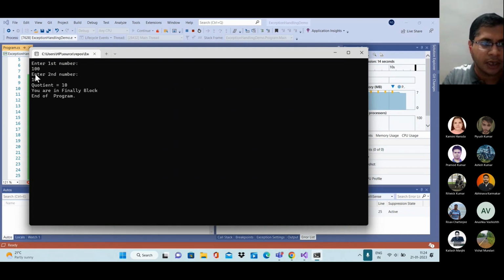And we can see that when there is no exception, the finally block is also executed and the program runs in sequence.